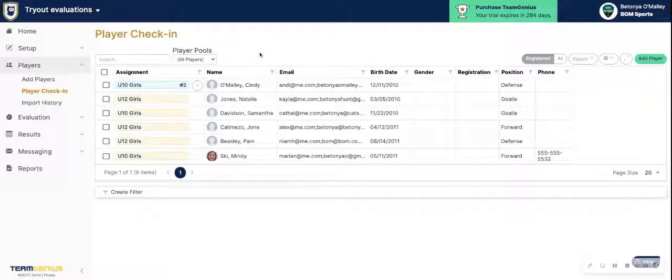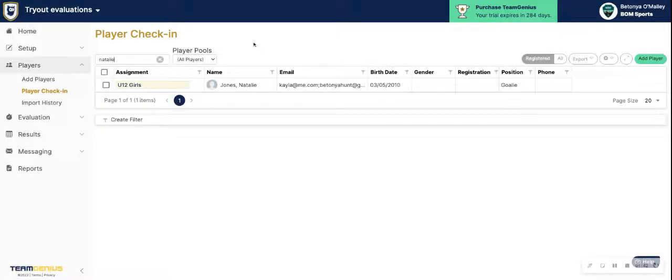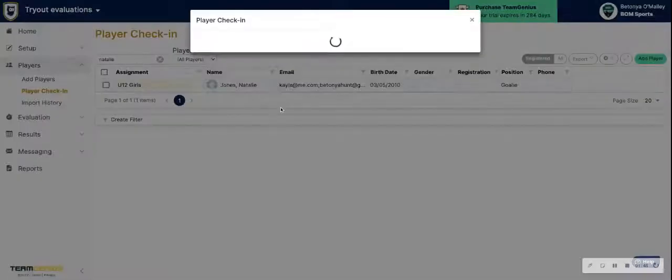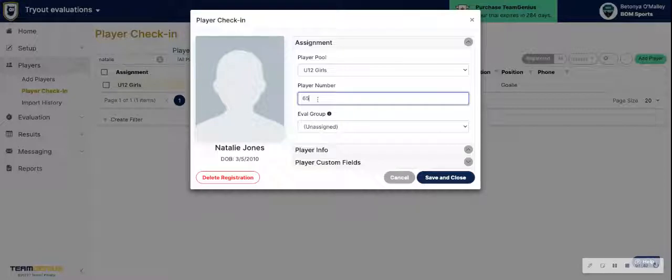So you can add numbers in advance whenever you import your CSV file, or you could add numbers the day of tryouts. So if we were trying to check in Natalie, for example, we could either click on the assignment, or if I happen to have more than 6 players, you could also use the search box here. Find the player, and then from there, click on the assignment and add in your player number.